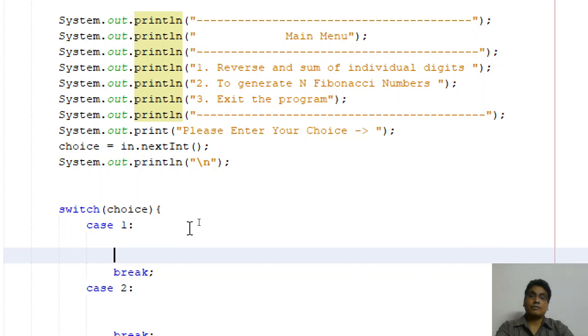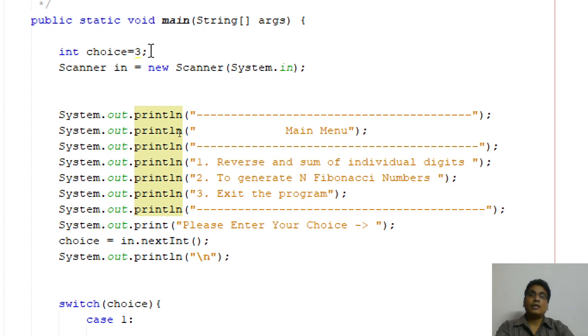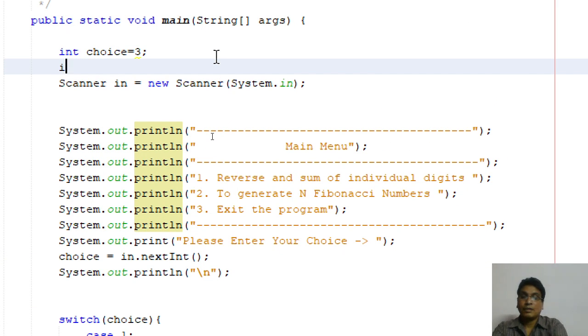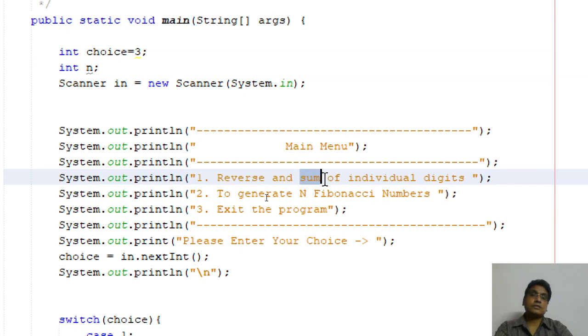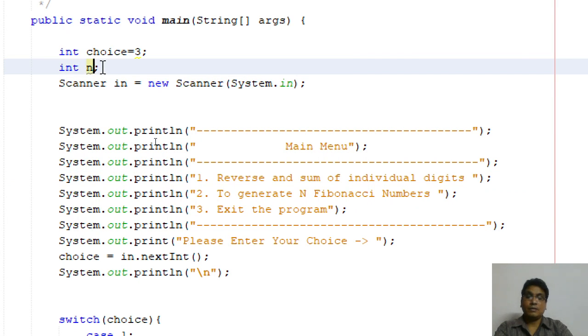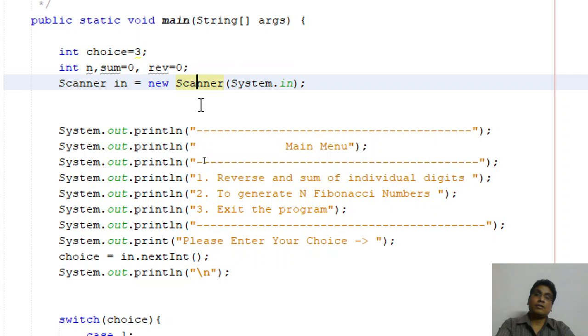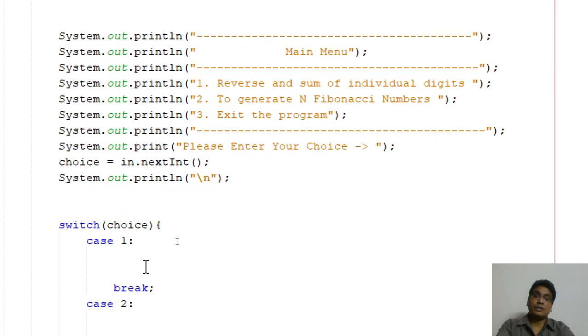Now we need a number after all. So how do I get that? Let me go over here at the top and let me call this number n. And what else am I supposed to do? I am supposed to find the sum, so let me put a variable here, sum. Also, I am supposed to get the reverse, I will call this reverse. I'm going to initialize both of them as 0 so that I know what the initial value is. Otherwise, I really don't know what the initial value is, so I'll get confused.